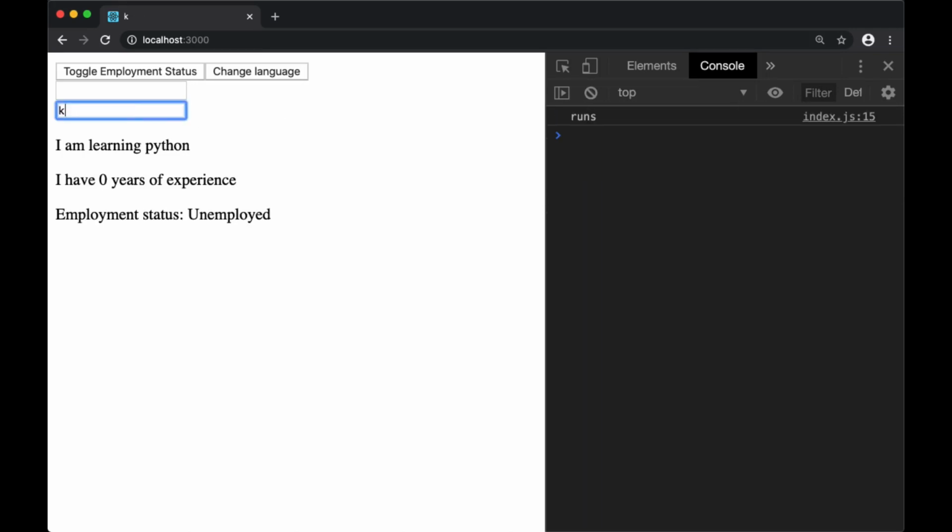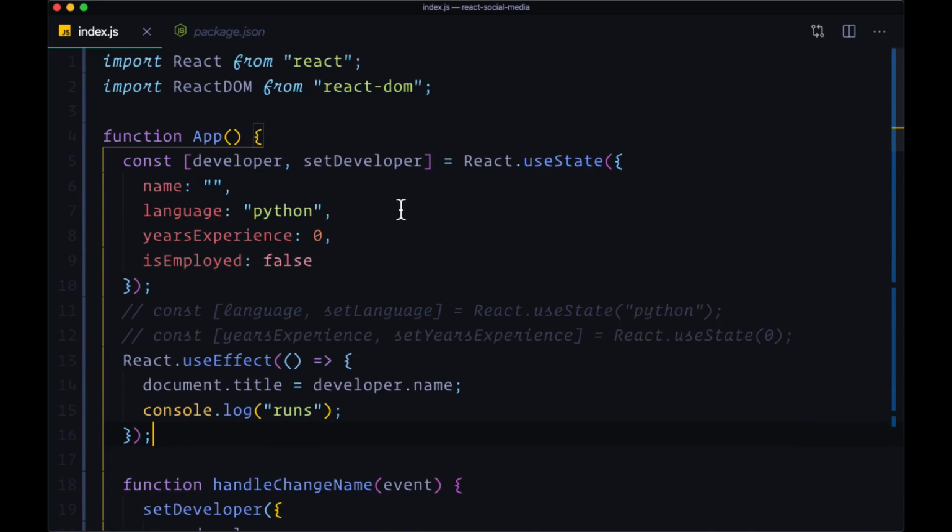Naturally, it's going to run whenever we update the name by typing into our input. But note something else. Note that it's also going to run, let's just clear this out, it's also going to run whenever any other piece of state is updated. We see our employment status is updated, so another property on our developer state's changed, and it runs again. Now that's not what we want. We don't want to be doing something that's potentially expensive, like a DOM update, whenever any piece of state or any property on a piece of state changes.